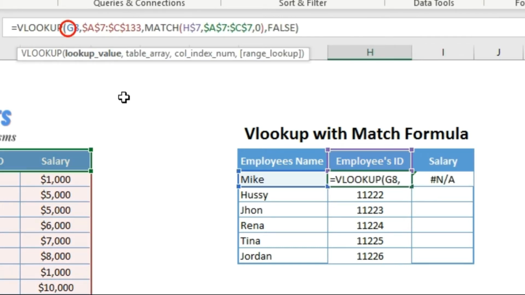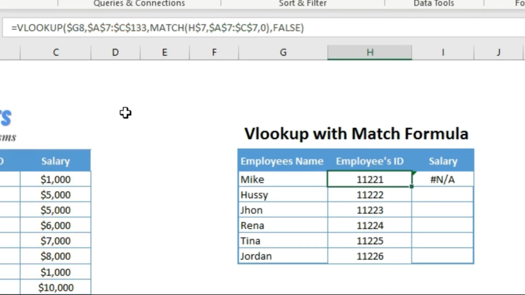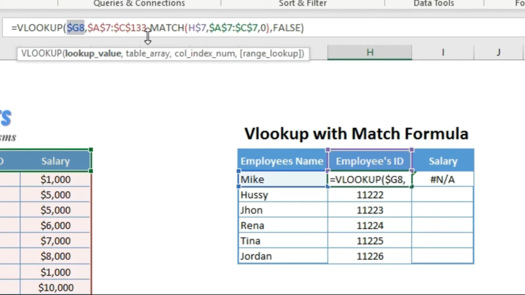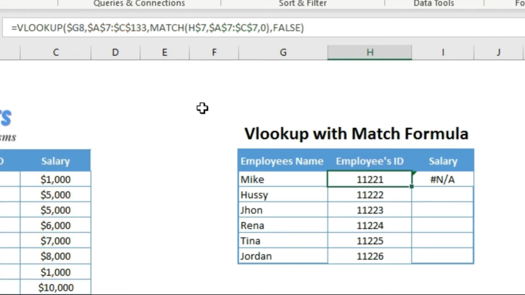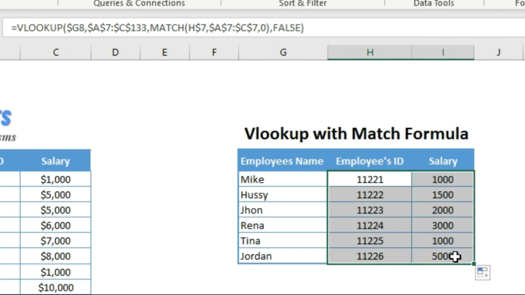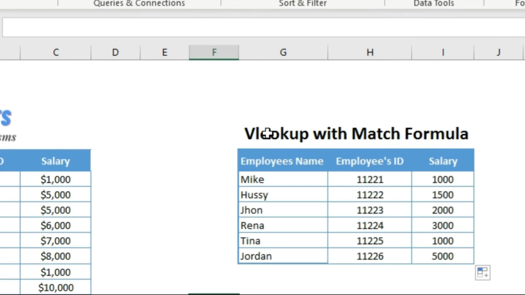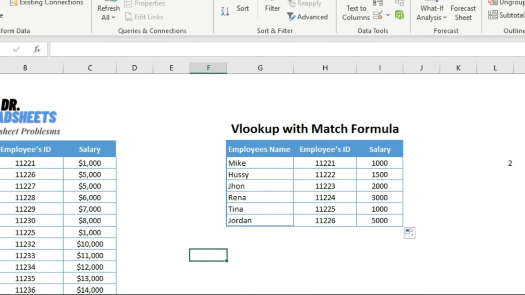We will fix this column G here. Okay, so what we did, we fixed this column G in the VLOOKUP formula, and we fixed this row number 7 in the MATCH formula. And now when I drag down and drag to the right side, everything will work perfectly. So this is how we can use VLOOKUP with the MATCH function.